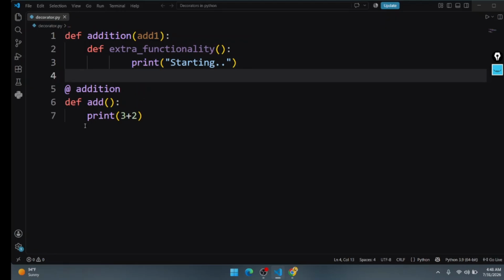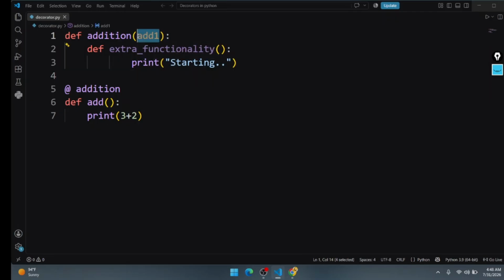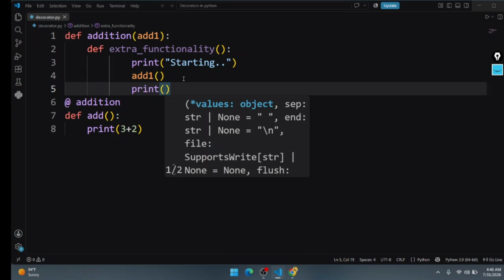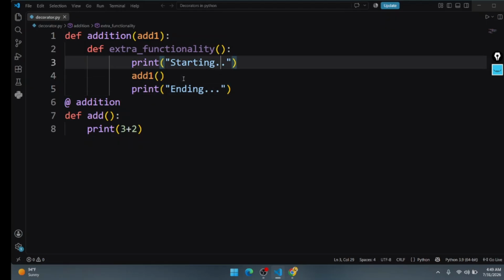Why did I call it this way? Because of the name I gave here: add1. I gave the name here. Control C, I will copy and paste here and call it. Then I'll print ending.